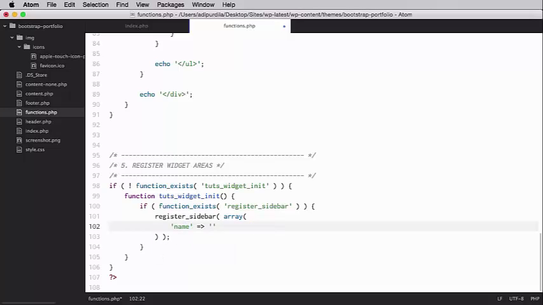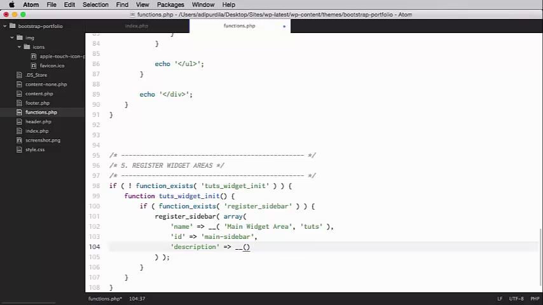So what's the name of the sidebar? In our case, we're going to use a translatable string, and we'll just call it Main Widget Area. Next, we've got to give it an ID. Let's just do main-sidebar. Next, we have to give it a description, and we'll also use a translatable string here. And then there are 4 parameters that will control how each widget is displayed. So we'll have before and after widget and before and after title.